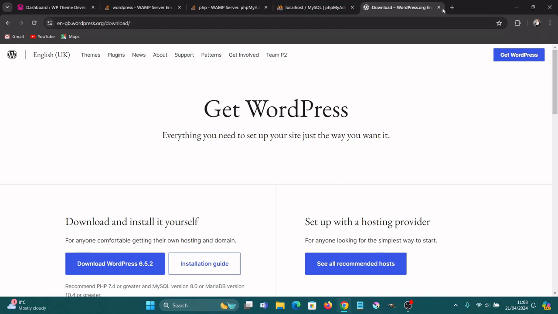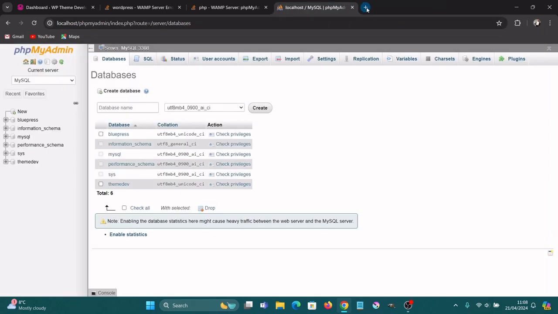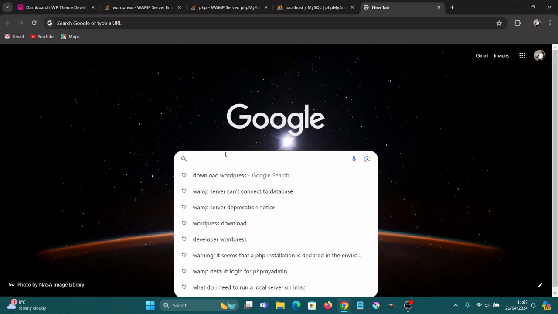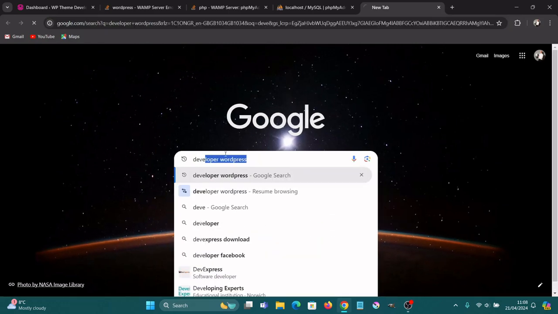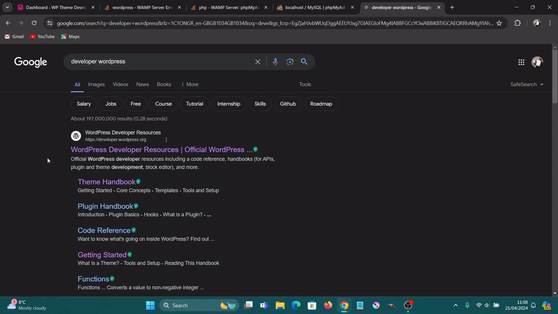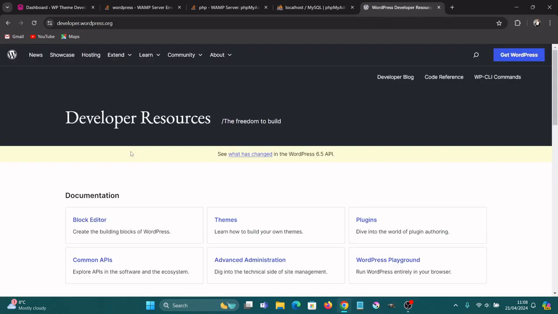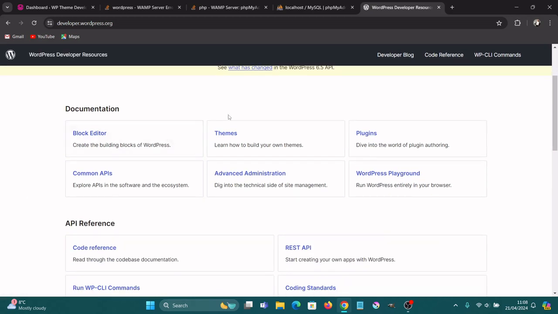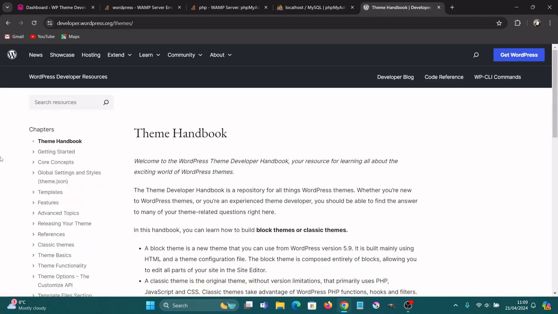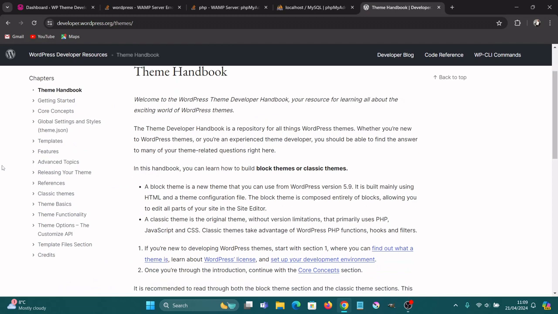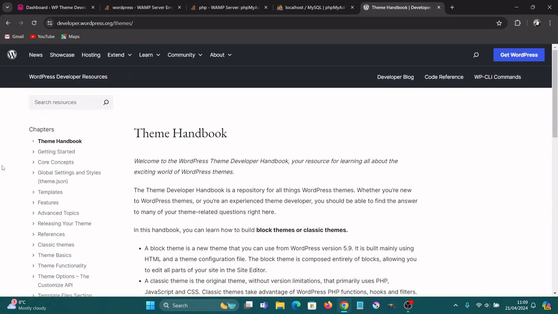So once you've downloaded it and you've gone through the process of downloading it, etc., you're going to want to go to developer WordPress, type that in your search box, and you should come to this page, developer.wordpress.org. And if you go through this settings or these pages, it's the thing called themes. Click on the themes, and then you got the theme handbook. This is the place where you're going to be spending most of your time.